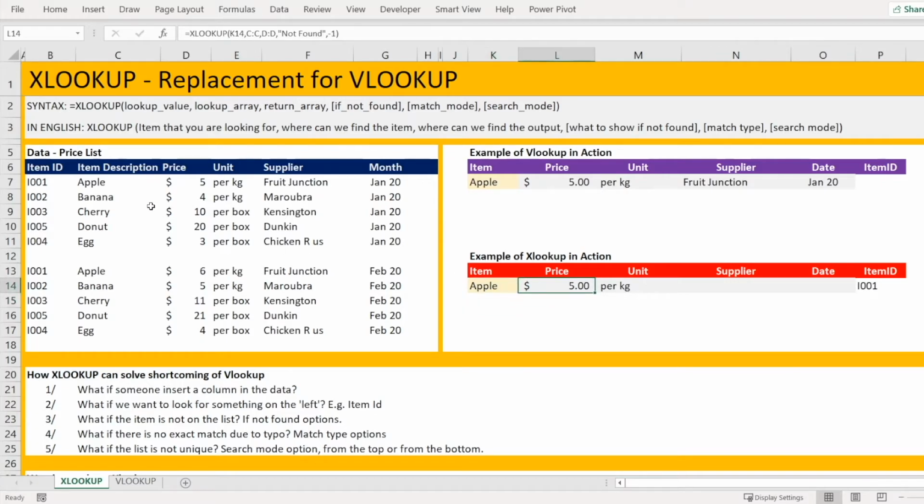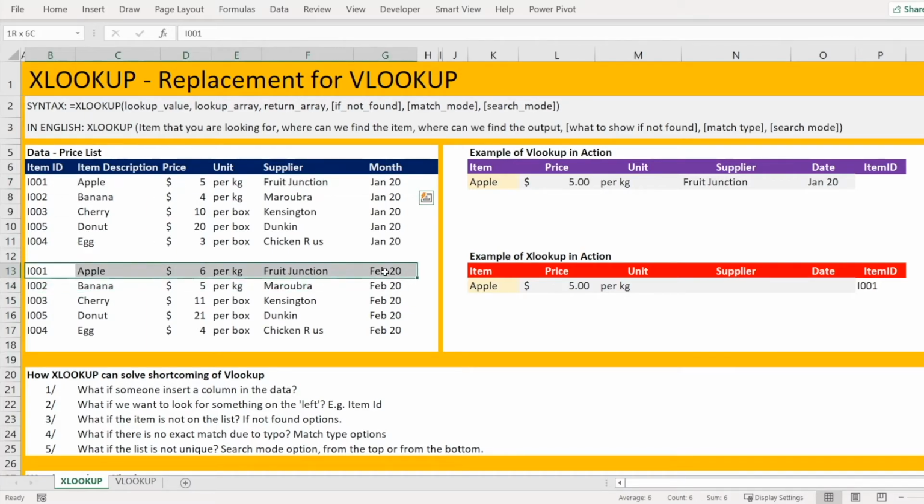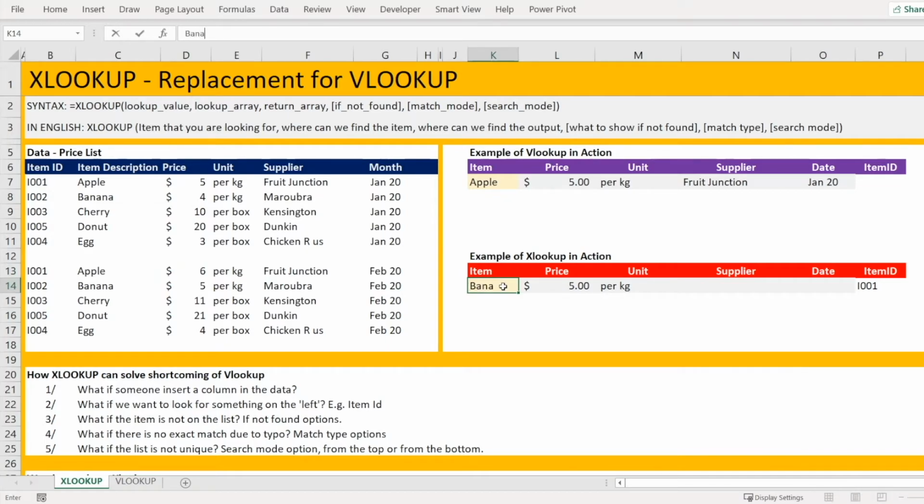You will notice there are two lines of apple, one on line 7, $5, and then one more on line 13, $6. Both VLOOKUP and XLOOKUP are giving us the first item on the list. So if we type banana, we get $4 because that's the first item on the list, and that's the second item, which is $5.